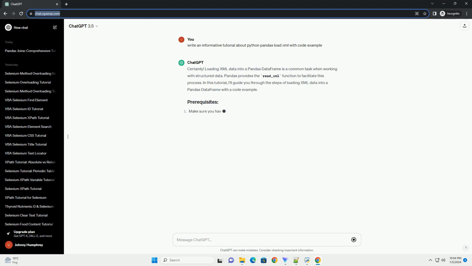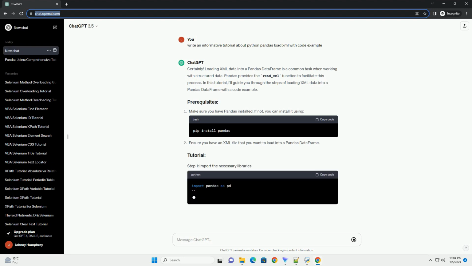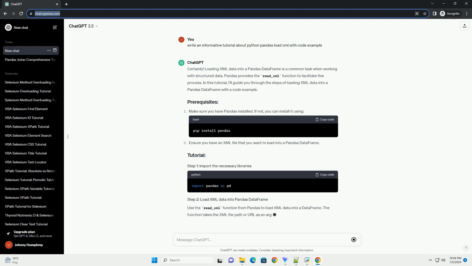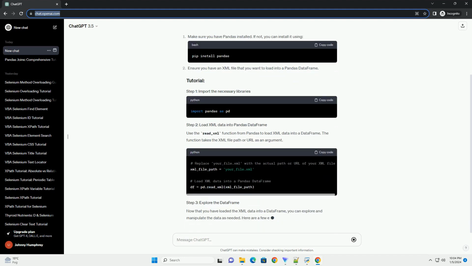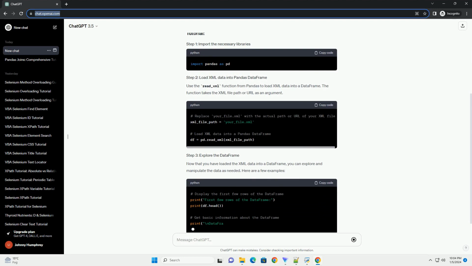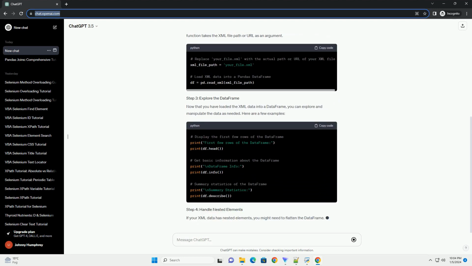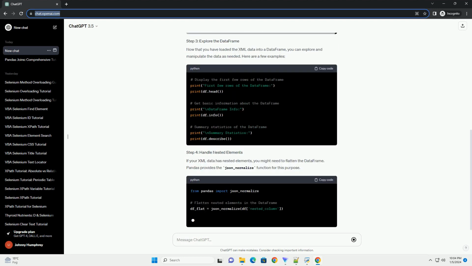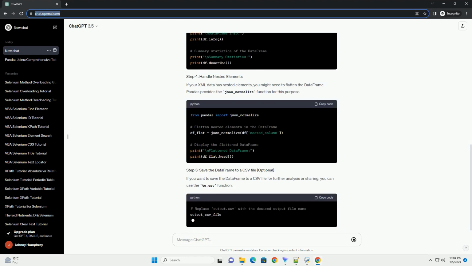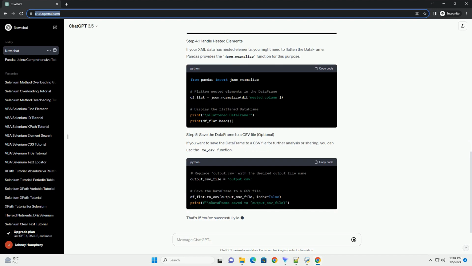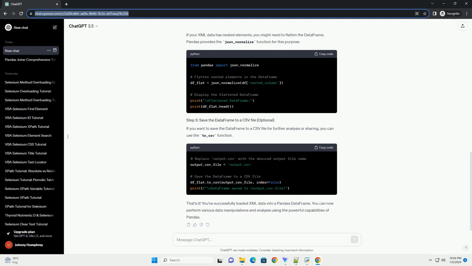Certainly. Loading XML data into a pandas data frame is a common task when working with structured data. Pandas provides the read_xml function to facilitate this process. In this tutorial, I'll guide you through the steps of loading XML data into a pandas data frame with a code example. Make sure you have pandas installed. If not, you can install it using.